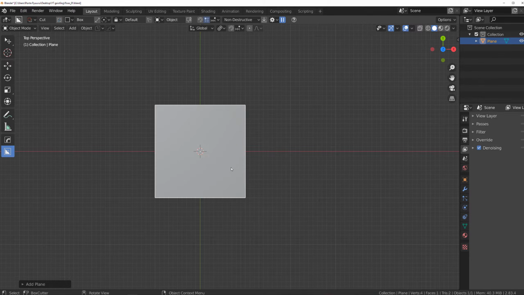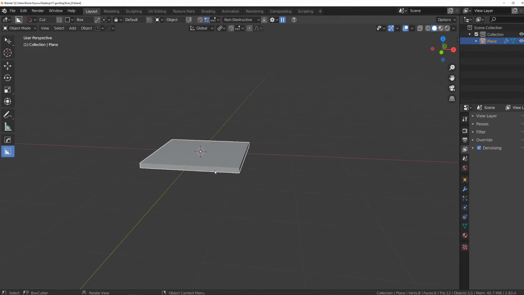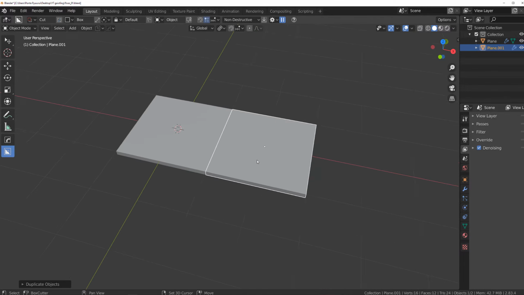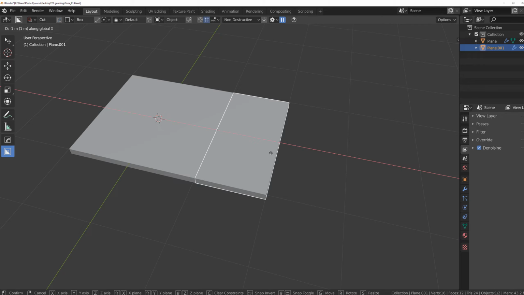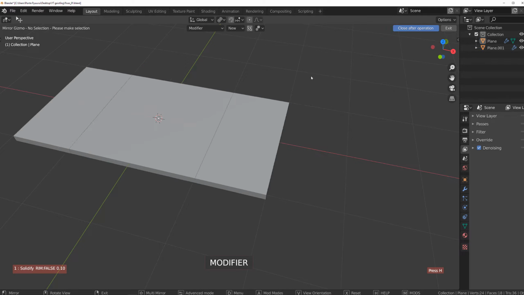So let's grab the plane and solidify this, and if you hold control you can snap it, and then let's Shift D and snap it here with control, and let's actually bisect it, like this, and move it back here and mirror it across this thing, and we're done.